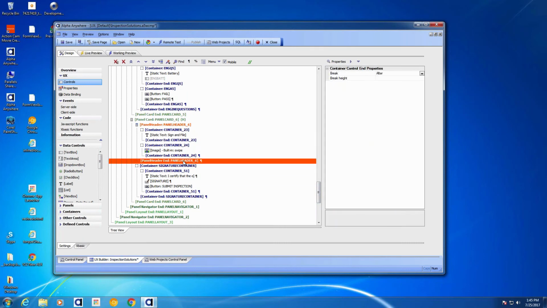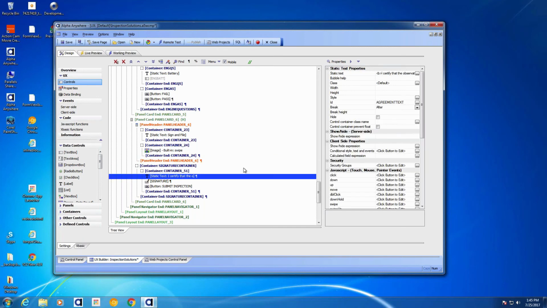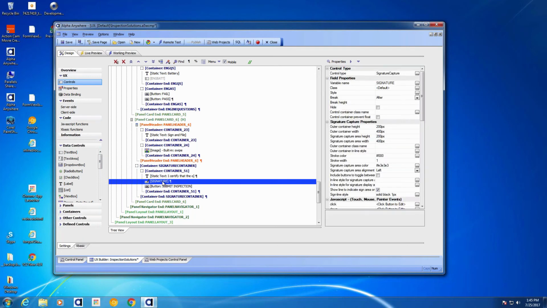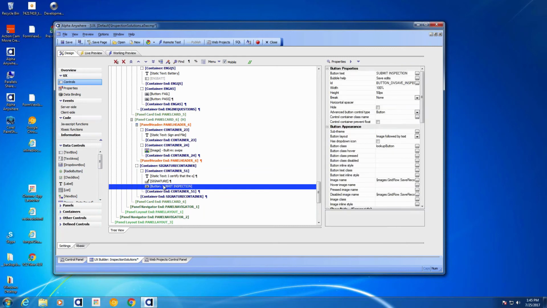And this is on panel card number 6. On panel card number 6, we have a piece of text basically saying I certify that the observations and statements are true, or whatever disclaimer you want to put above it. Then I've included a signature capture control, which I dragged over here from our list of data controls, and a button which submits the inspection when it's done.